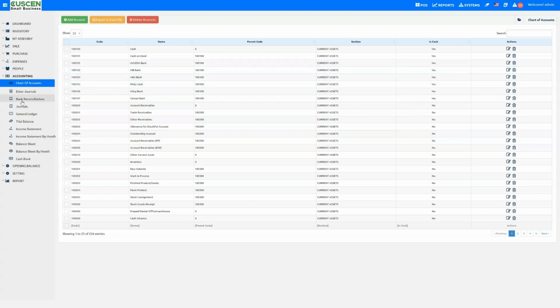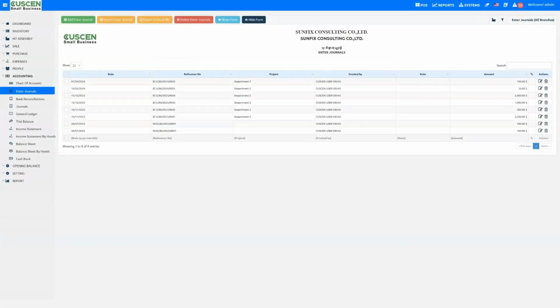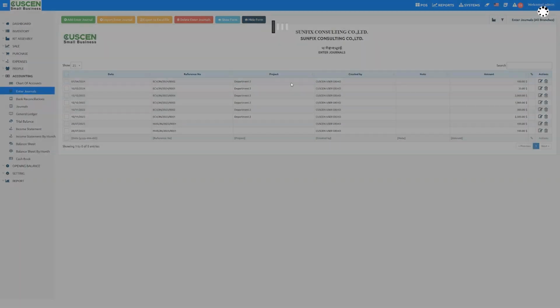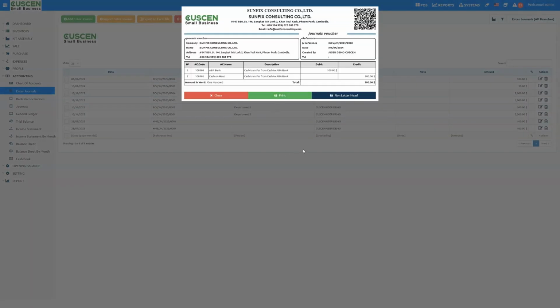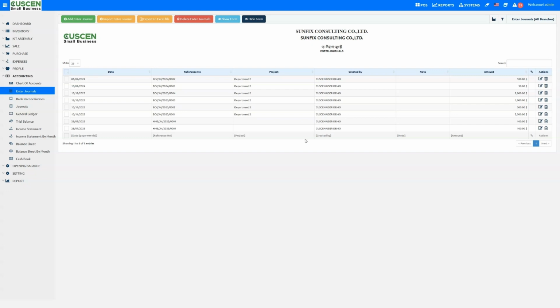Moving on to the enter journals. On the top, we have our primary action buttons: add an enter journal, import enter journal, export Excel file, and delete. This provides quick access to some of the most used features. The main panel lists all journal entries with key details like date, reference number, department, project, credit by, note, and amount. Navigating through your journal entries is intuitive.